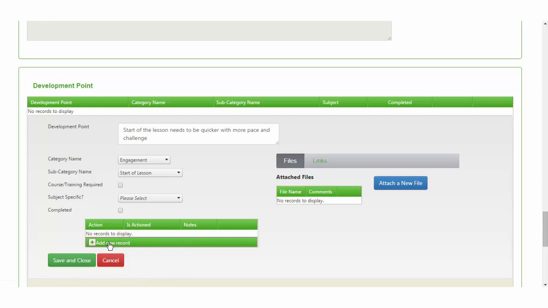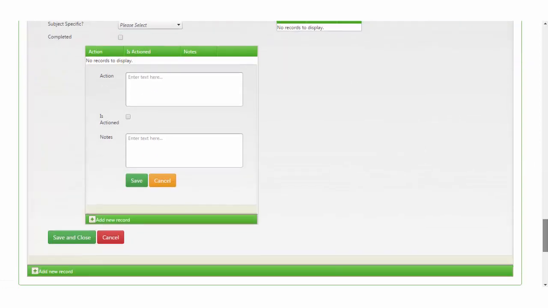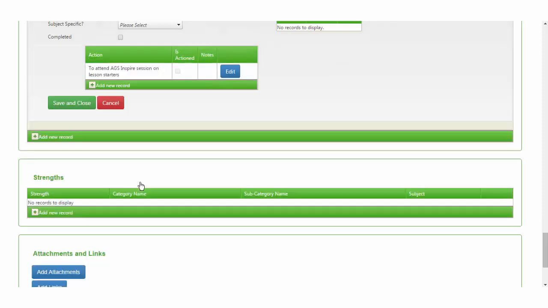There's another box that comes up here to add a new record for the actions. If I just scroll this down a bit so you can see it, your action could be to attend AGS Inspire session on lesson starters. That is fine, and then you can save that, and it's dropped into here.